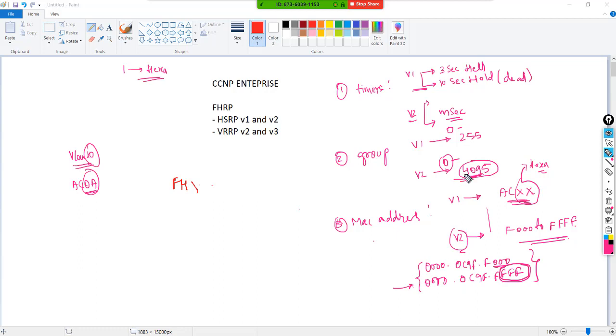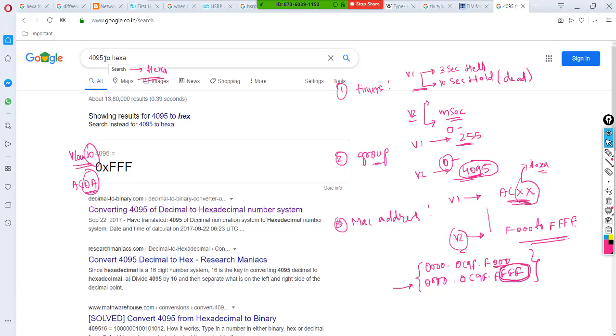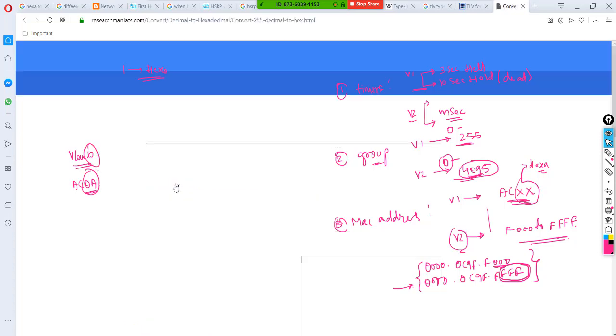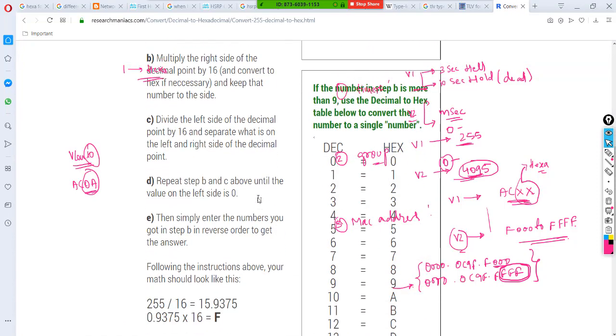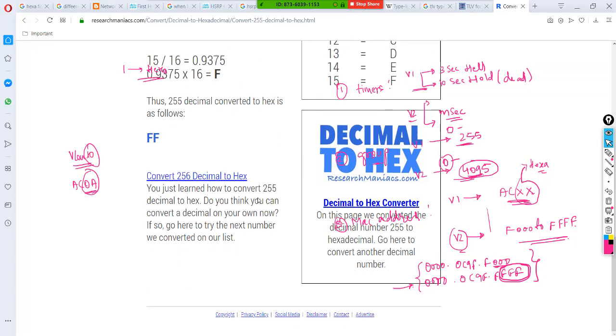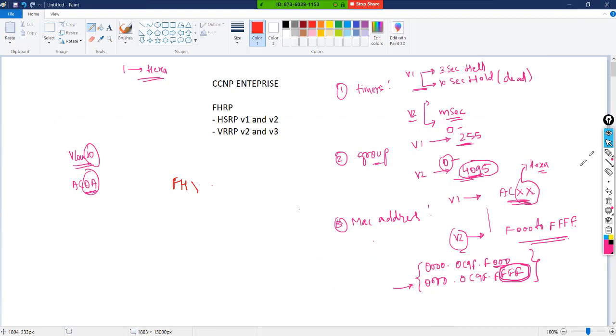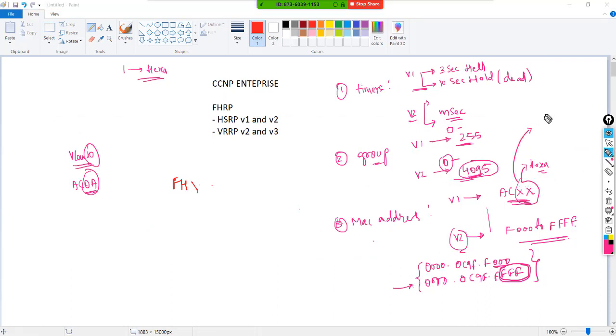The reason is you have a broad range of groups under V2, whereas in version 1 it's only 0 to 255. So let's see what is the hexa for 255. Oh, it's going to be F and F. Okay, which is again just a 2 bits. So you can easily make use of this MAC address for your 255. Okay, just let me write it over here.